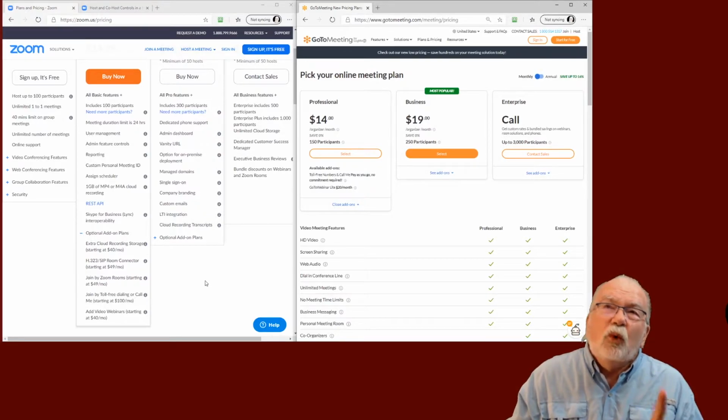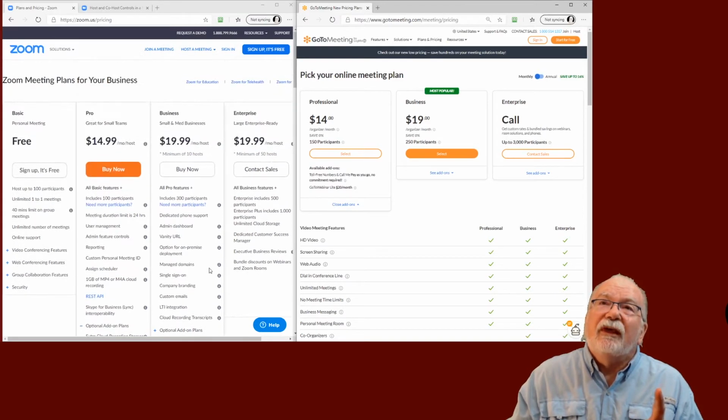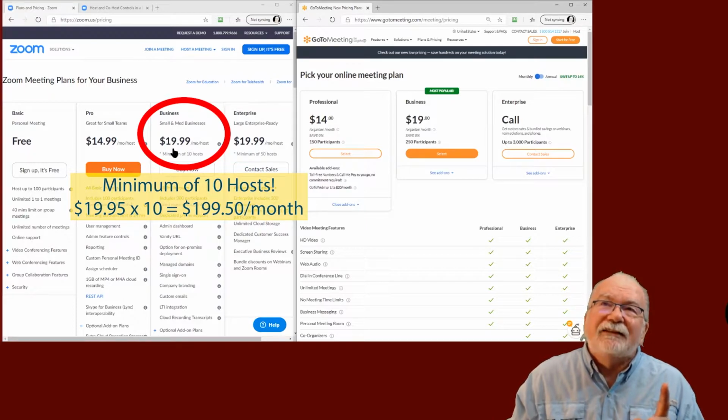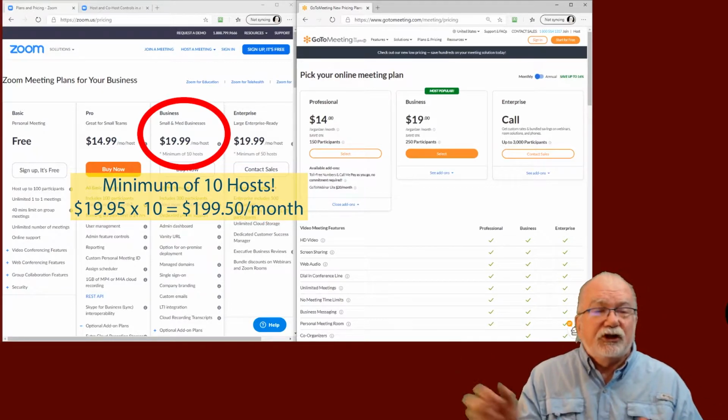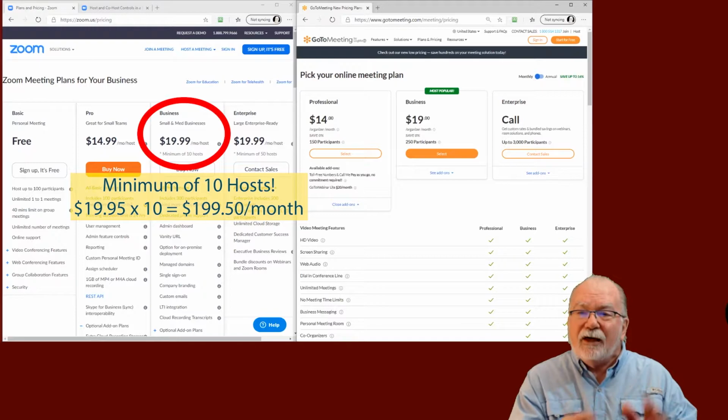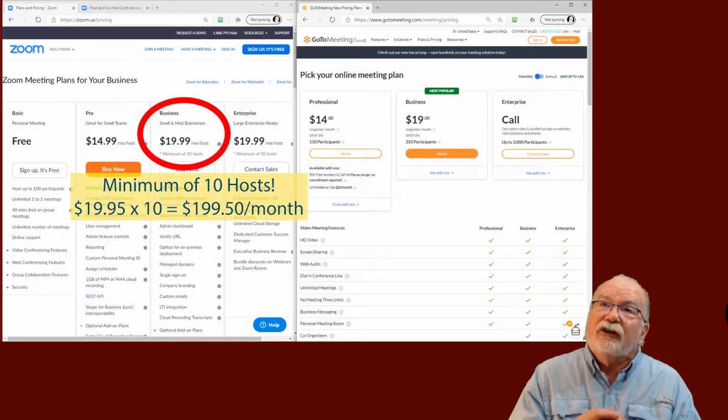Let me jump quickly into the business plan. Zoom has a business plan. It's $19.99 a month per host. The problem is they have a minimum of 10 hosts. You really need a large organization. I would say an HOA with thousands of members, and you may have some committees and some clubs and some other people that are going to use this.